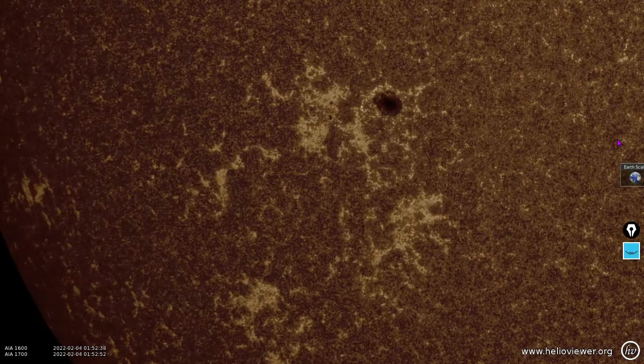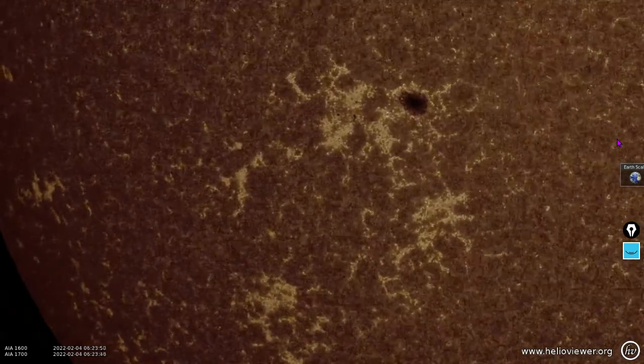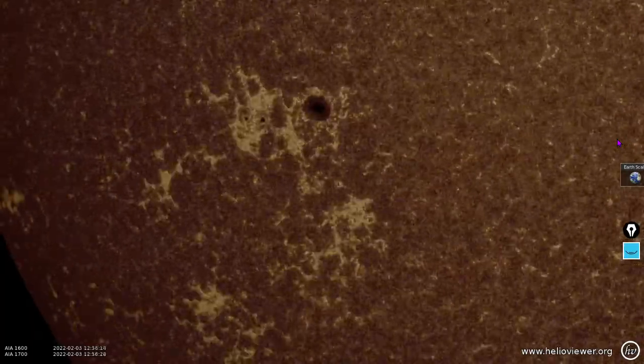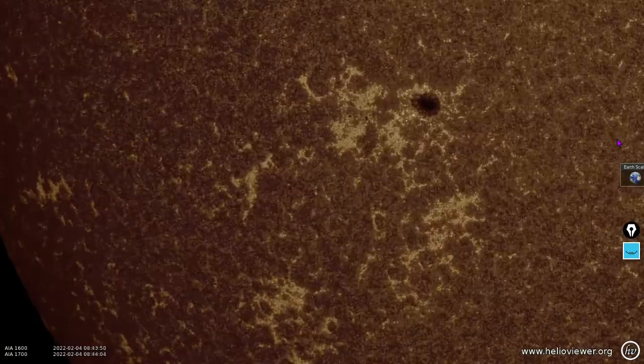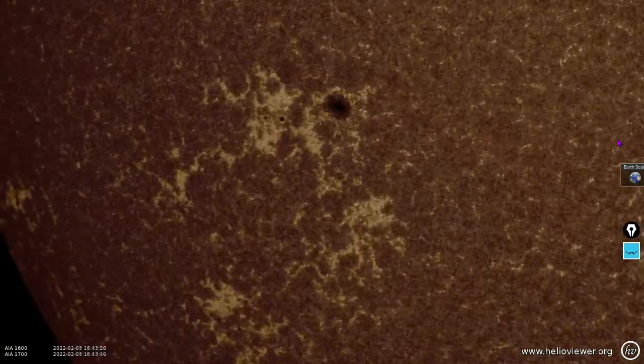We didn't forget to show this one down here. 2939. It's actually lost a little complexity here. The likelihood of a flare coming from this sunspot is now a little bit lower.